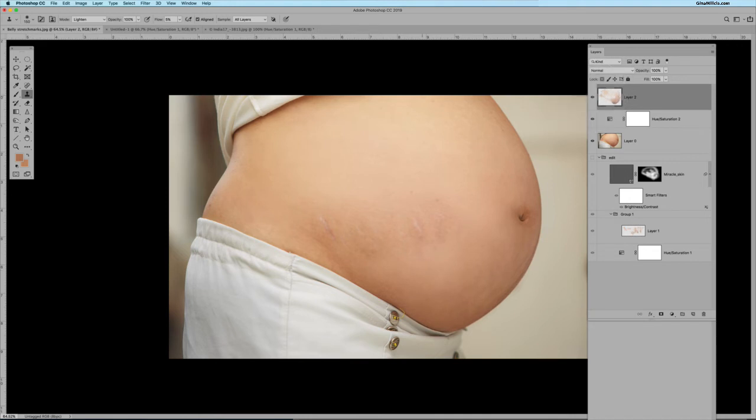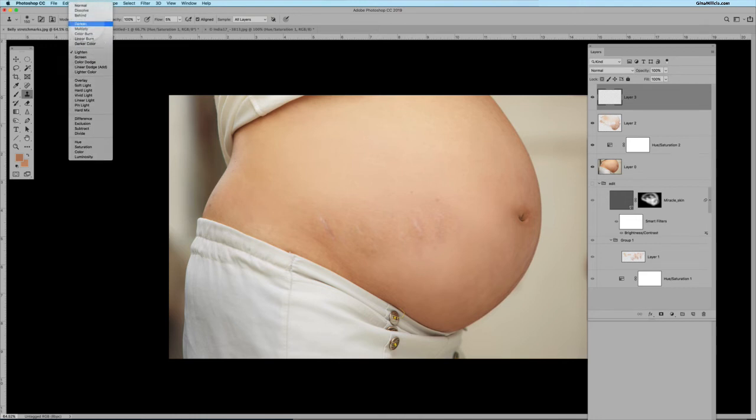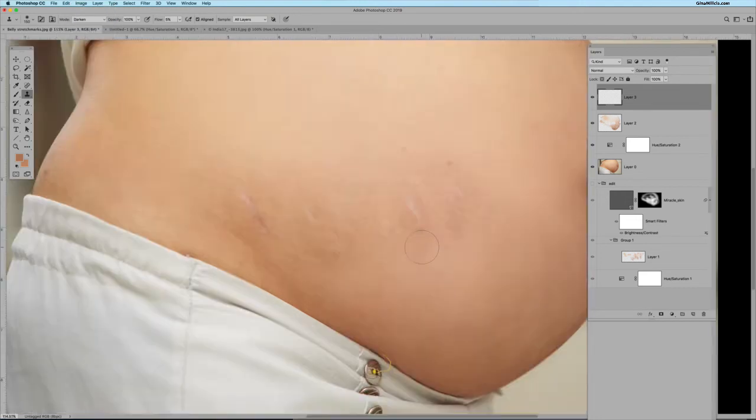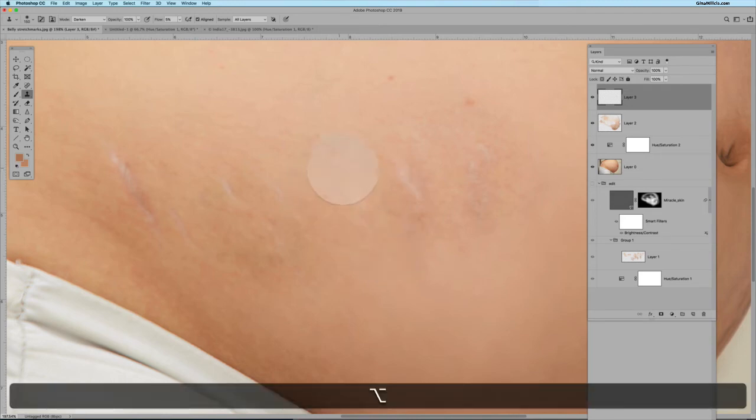All right, so you can see now that I've taken care of all that dark scarring or the stretch marks there. So now what's left are these lighter scars. And so what I'm going to do is create a new empty layer and change my blend mode from lighten to darken. So now what I'm saying to Photoshop is I only want you to place pixels over the lighter areas, and I want you to leave the darker areas alone.